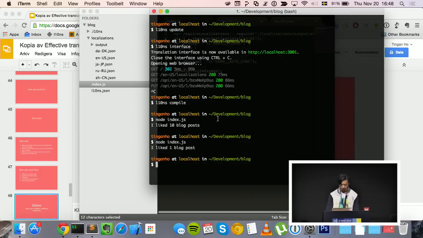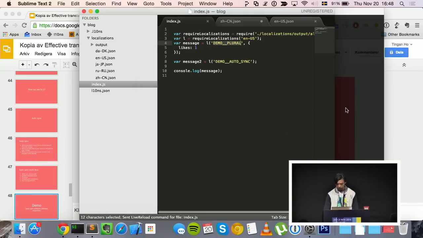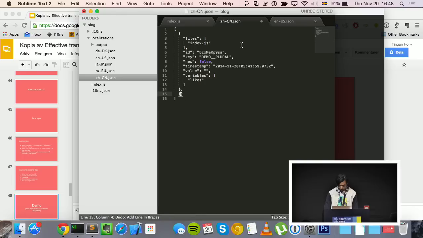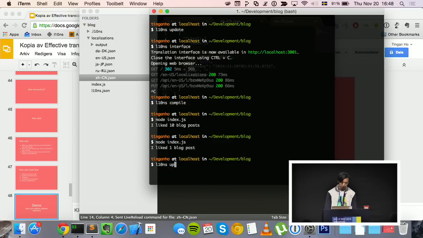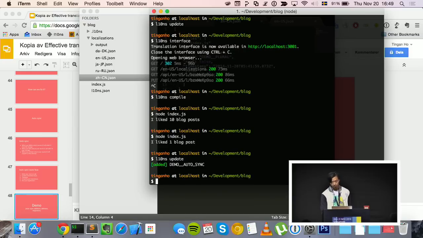But with LTNS, we must hit save here first. With LTNS, we can just run the command LTNS update. And you can see that it added the translation key demo autosync. And we can check the storage to see if it's added there.